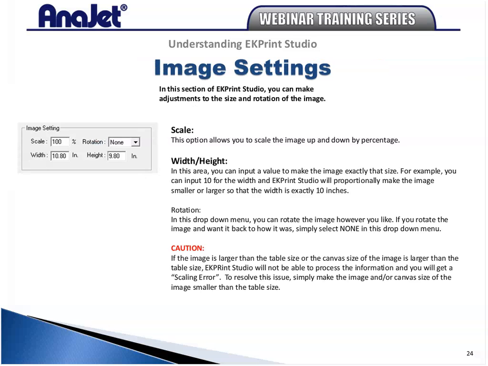Okay, so the next section here is image settings. In image settings, you can adjust the scale, the width, the height, and you can also rotate. The first thing is scale, and you can scale by percentage. So if you wanted to make it 50% smaller, you can do that, or you could make it 150% and make it bigger. What I like is the width and height, because you can make the design a specific width or height. So you could put 10 in for the height, and it's going to proportionally make the image bigger until it's exactly 10 inches high.